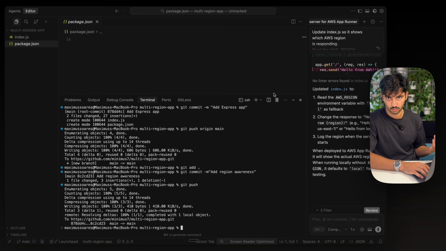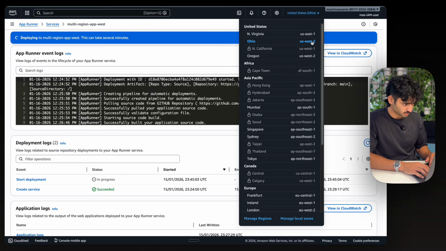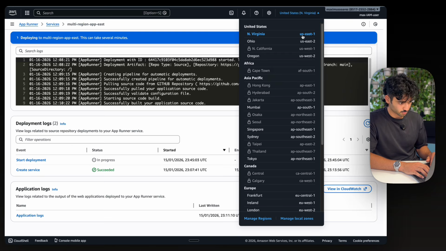And because we configured automatic deployments, both App Runner services are going to detect this change, and they're going to start deploying. This is continuous deployment, or the CD in CI/CD in action. So we can see here that a deployment has started. I'm currently in US East 2. Could switch to US East 1, and let's check this as well. And you can see that it's also deploying in US East 1.